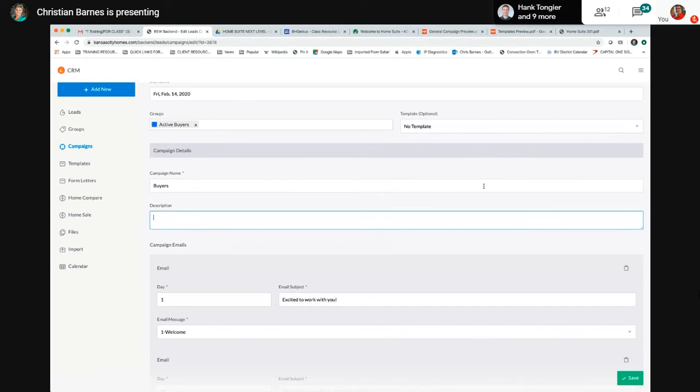I might put a description in here. This is going to new active buyers as they are input into the system. Just jogs my memory on what the purpose of this is. So now you're going to set up the emails, the frequency of the emails, and the order.